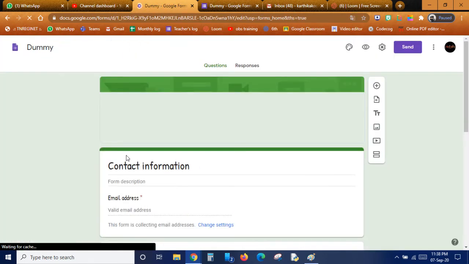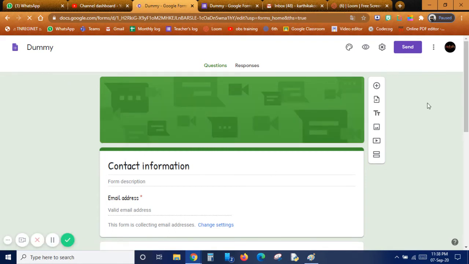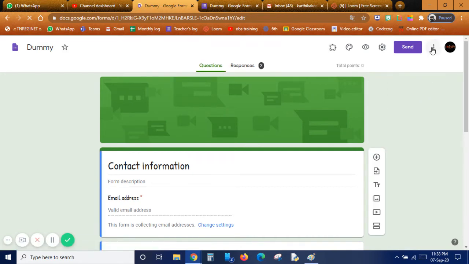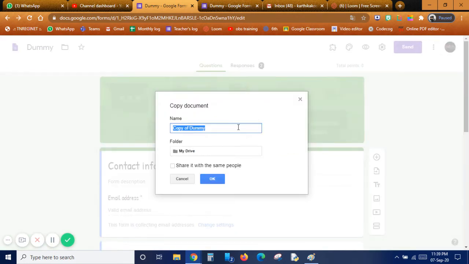Instead of adding the collaborator directly, I'm going to make a copy of the same form. Go to these three dots and click on make a copy, so that you get a duplicate of your own form. I'm clicking on make a copy. It is asking for the name. I'm typing personal details so that we can easily differentiate. I'm clicking on OK.